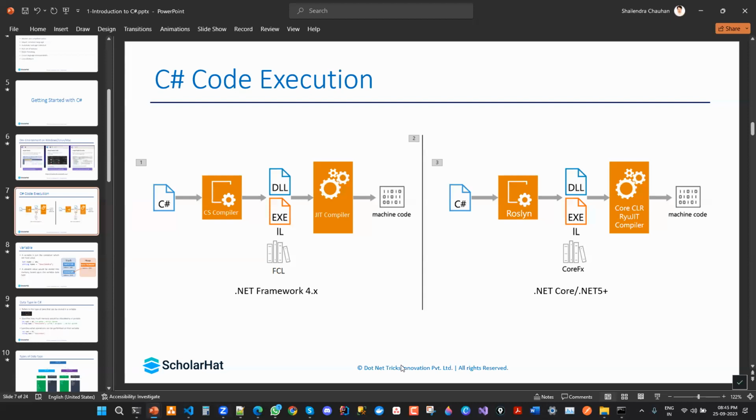What is the code I'm writing here? I'm writing code using .NET Core. So we are using the right-hand side, not the left-hand side. In the older .NET style, where we use the .NET Framework, we use the C# compiler. That C# compiler in .NET Framework 4.x generates the DLL and the EXE for us. That is known as the intermediate language. So DLL and EXE, we call it the intermediate language.